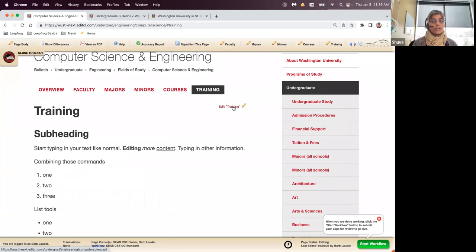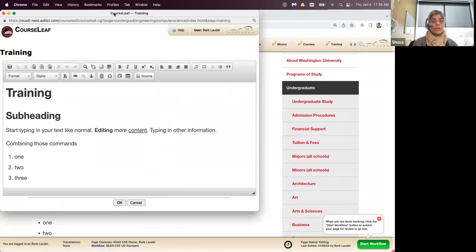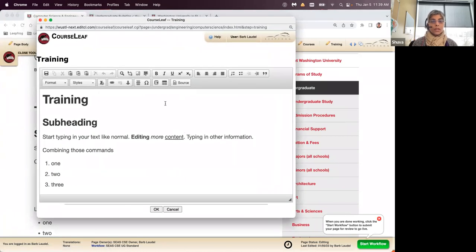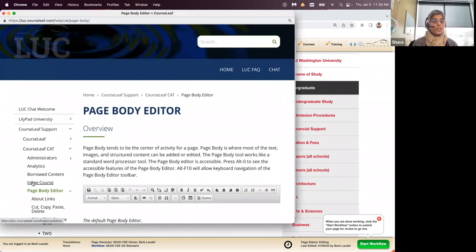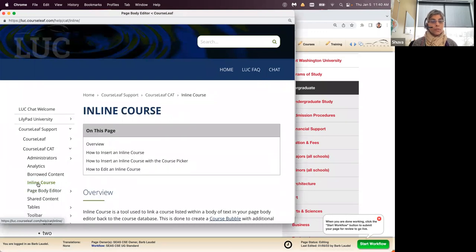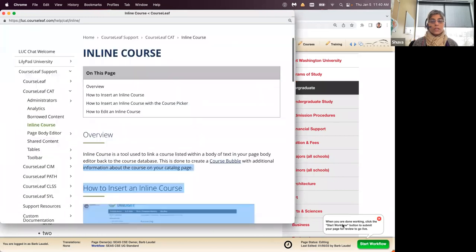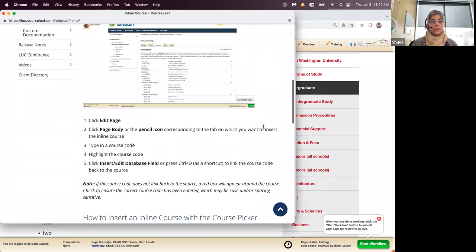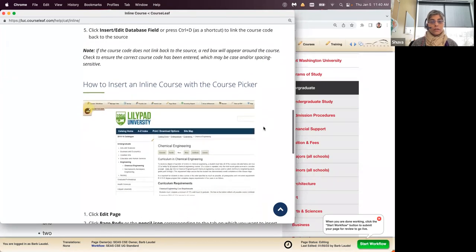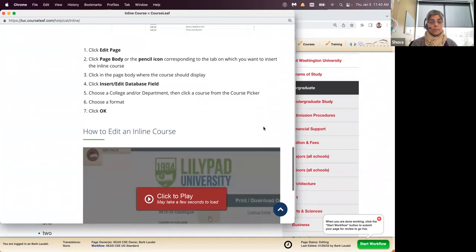And then the other thing is, for the actual inline courses, if you go into the help bubble, that blue button here, inline course is right above the page body editor. When I click on the page body editor link right above there, inline course, this particular page on the help site will have GIF videos and written instructions for you to review.